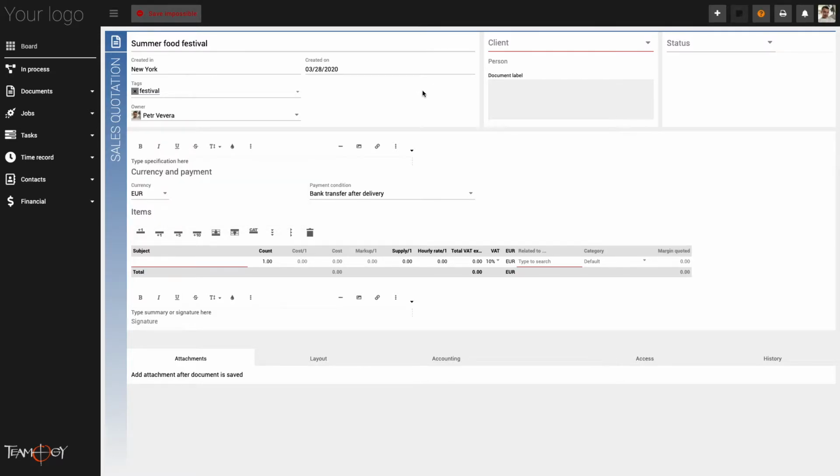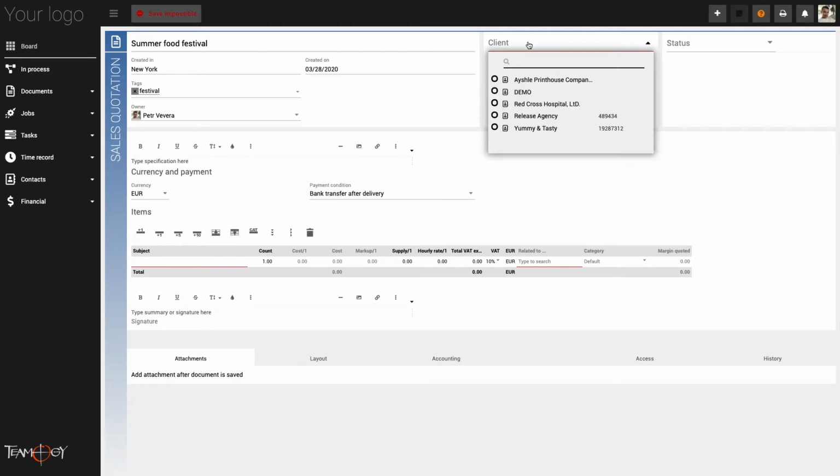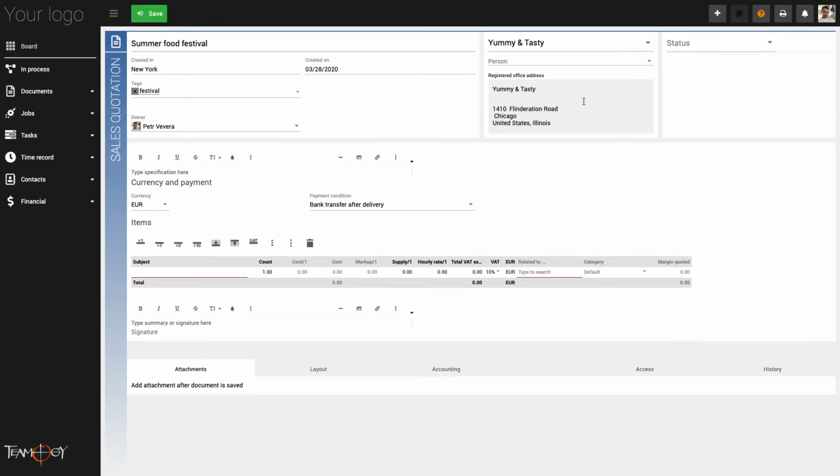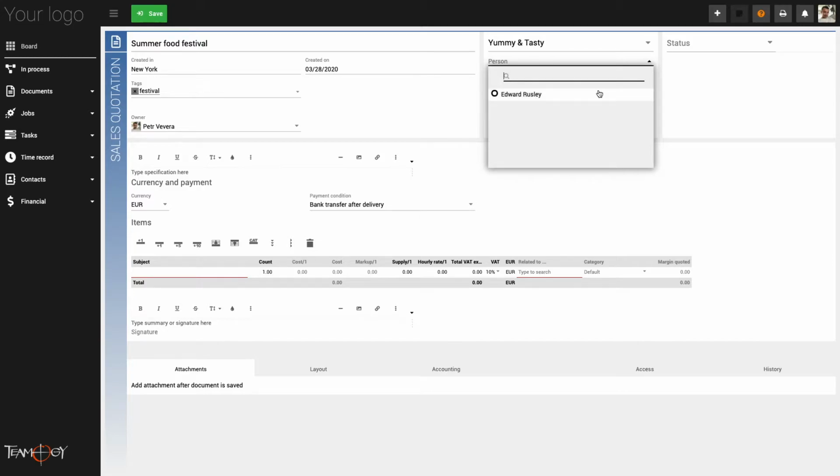Now I must select the client for whom I am composing the quotation. Click on the Company selector and start typing the company's name to search for the company. Choose the correct company. If it's possible, choose the person or contact too. In my case, it's Edward Rusley.